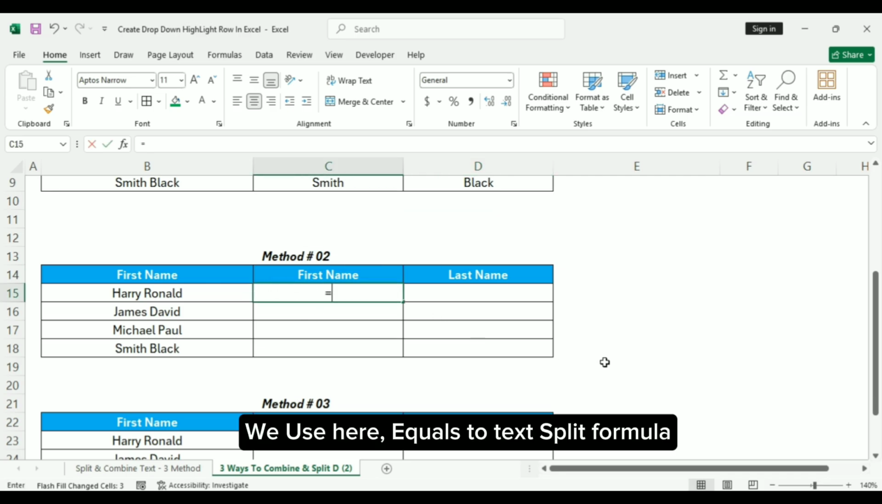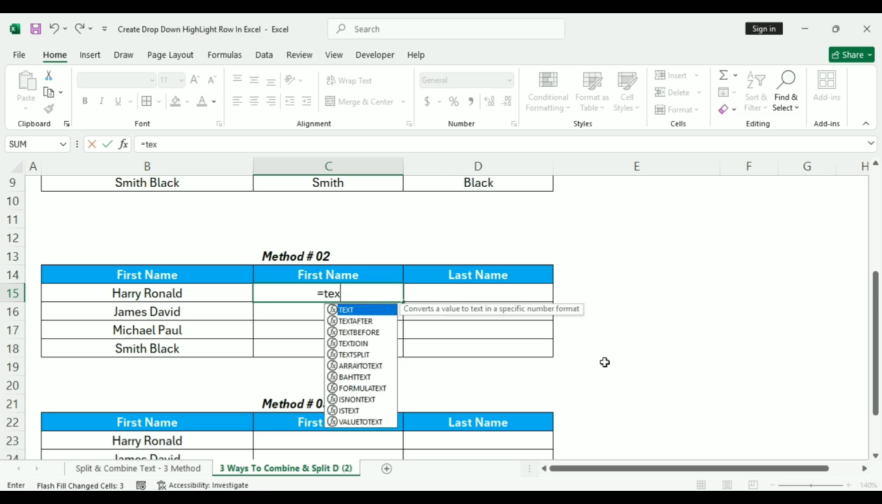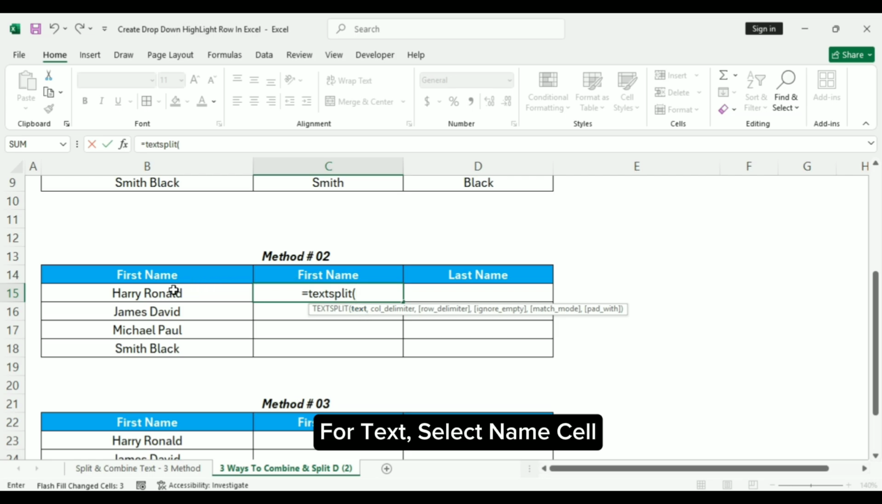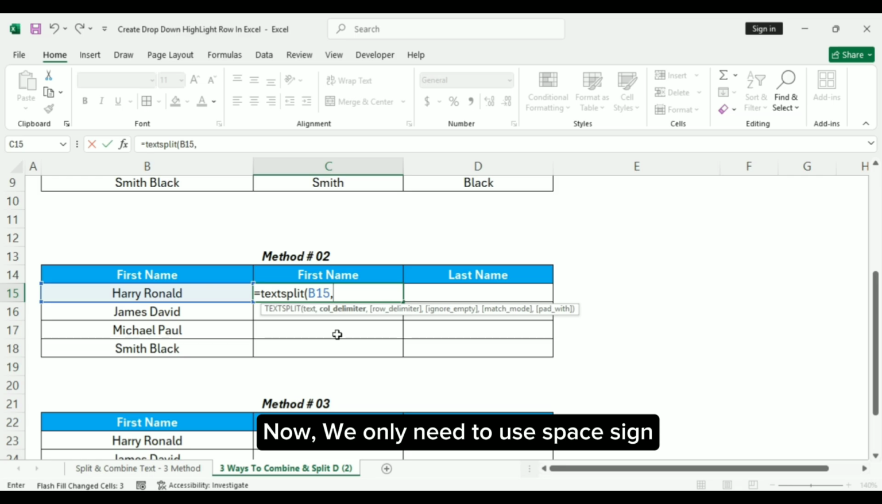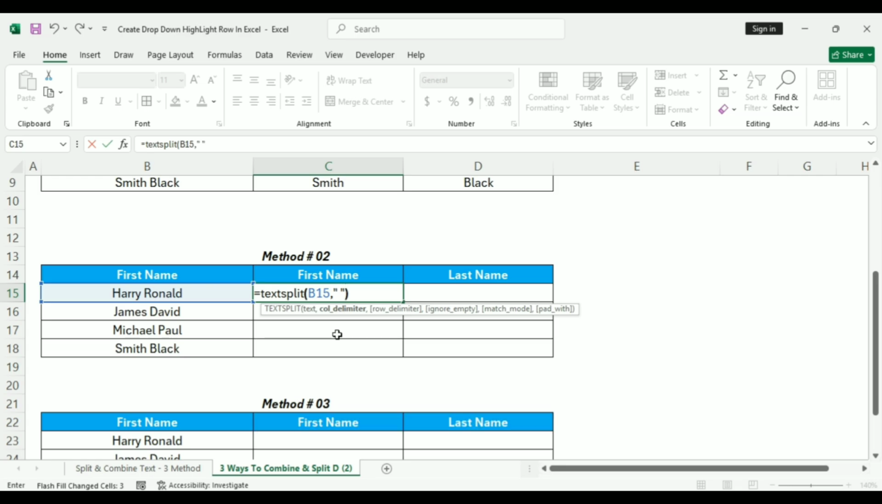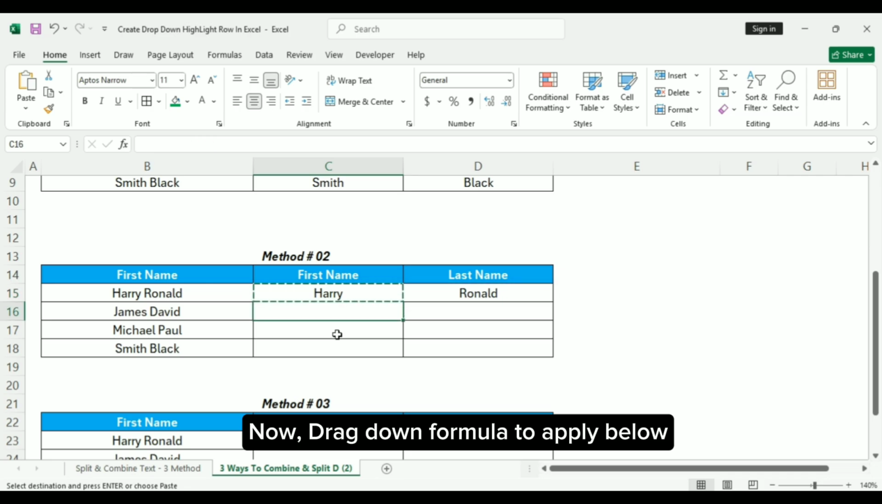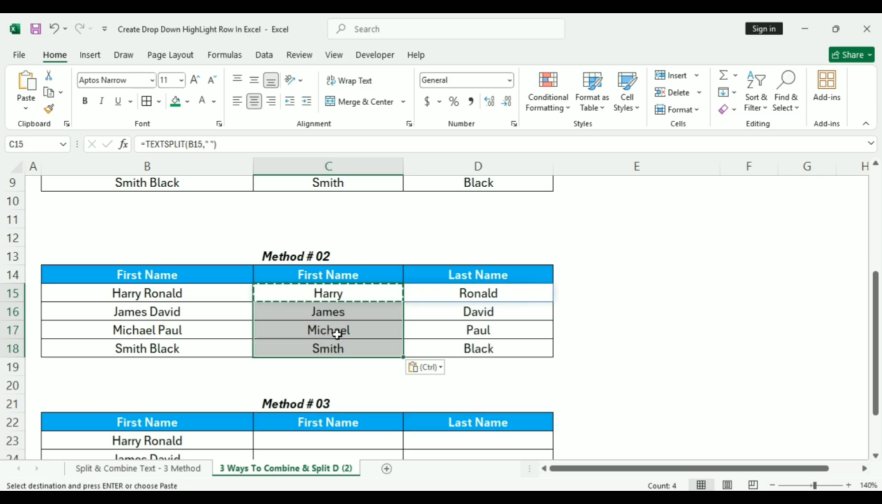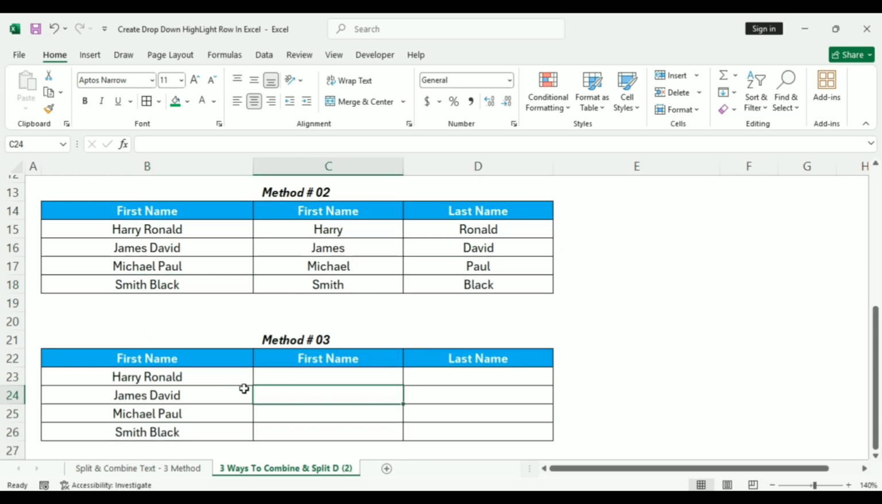We use here equals to TEXTSPLIT formula. For text, select name cell. Now we only need to use space sign. Now drag down formula to apply below. Now, we move to our third method to segregate.